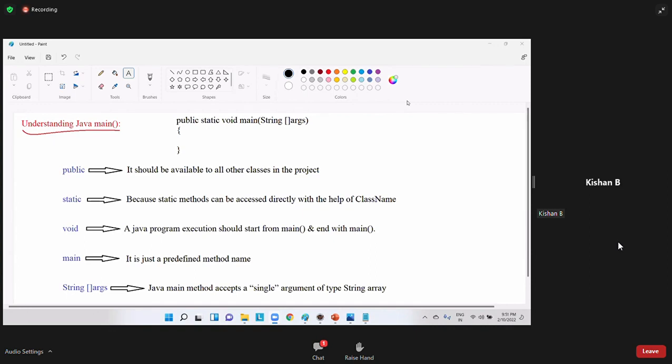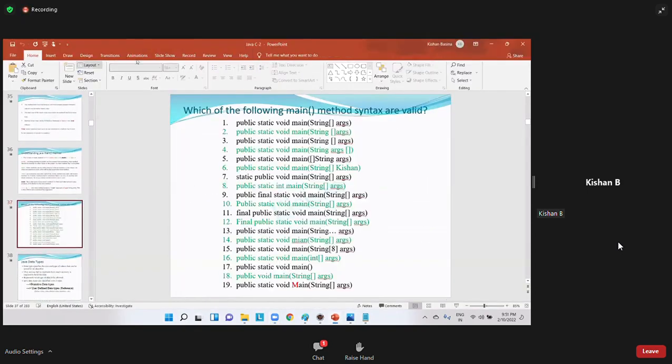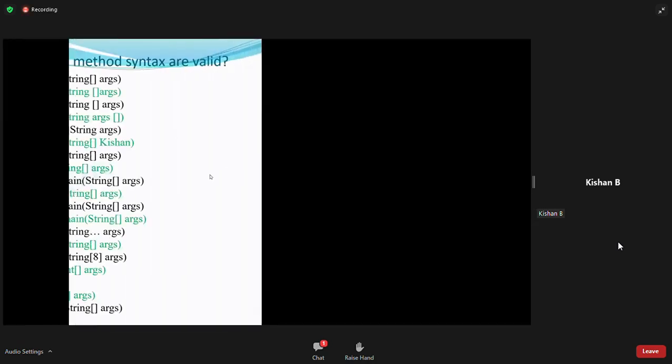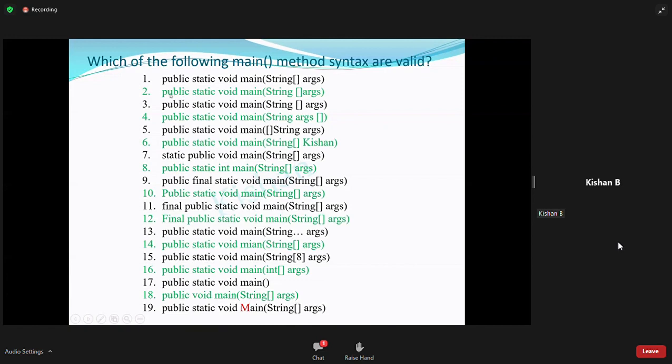Now, guys, this is about the main method. Now, what I want you to do is, do me a favor, guys. I'll be trying to upload this entire slide in our Google Classroom. There are 19 Java main method syntaxes here. In all these 19 main method syntaxes, I want you to tell me which are valid and which are invalid syntaxes. Can you do that for me?